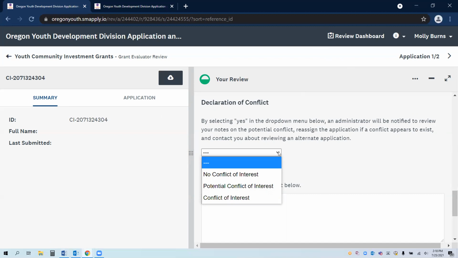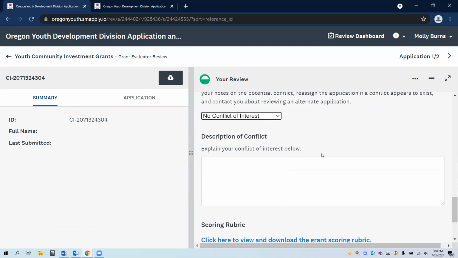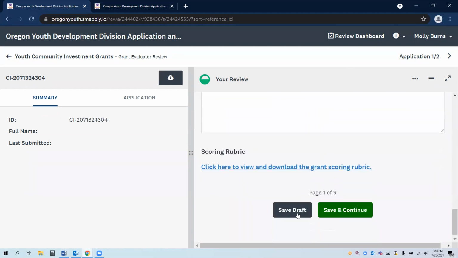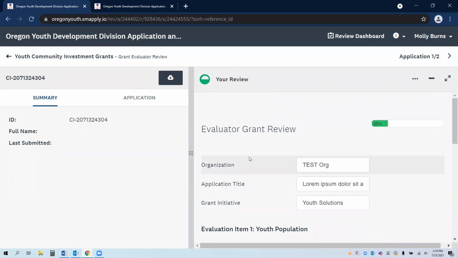So once you select no conflict of interest here, for demonstration purposes, so we can go on, we're selecting no conflict of interest. We're going to scroll down to the bottom and we will click on Save and Continue to continue on with our review. And here, this changed the page here on the right. So you can see that I have evaluation item here, youth population on the right.